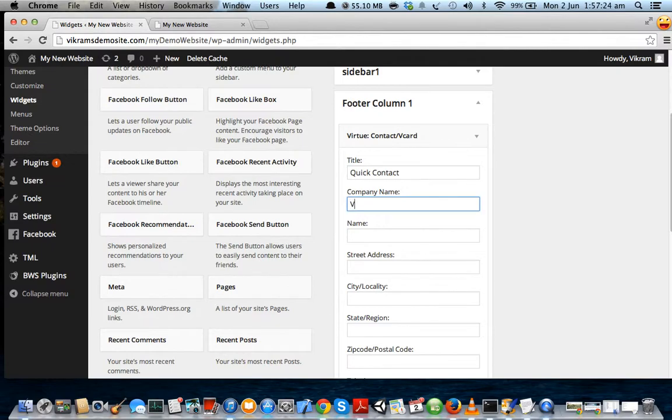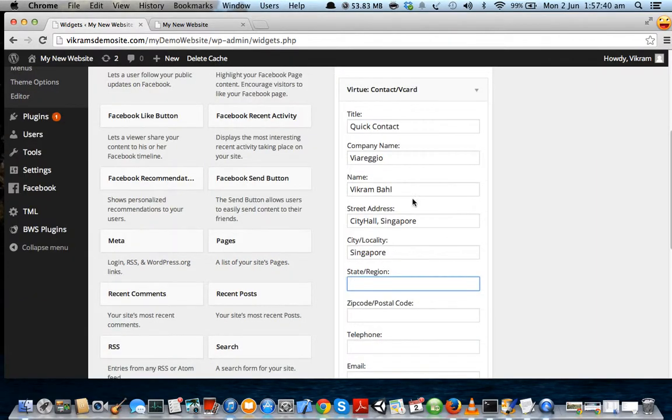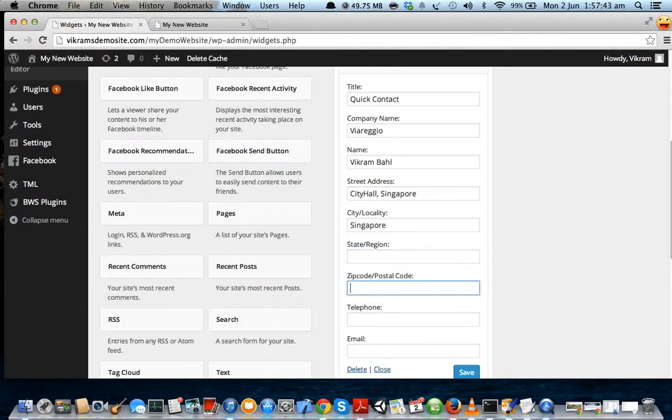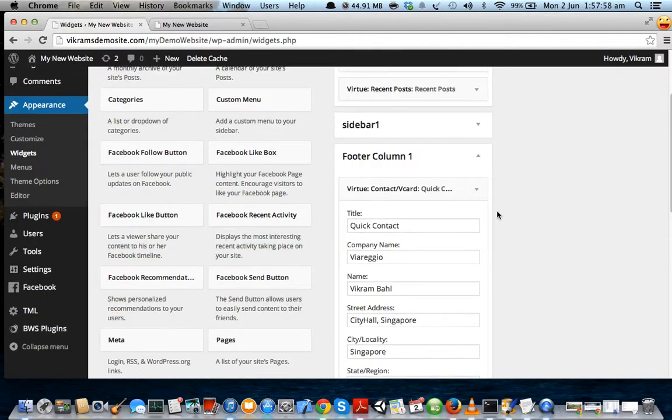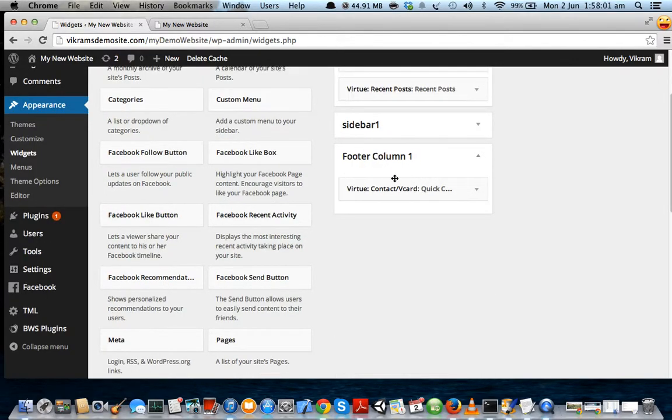Company name, let's add your company name, add your own name, add your address, and add your other information, add your zip code, add your telephone number, add your email address. And once you're done, just click on Save, and that's it. This particular widget has been added to your footer.